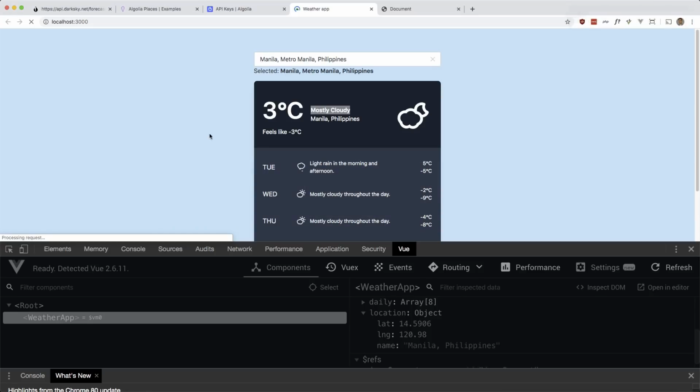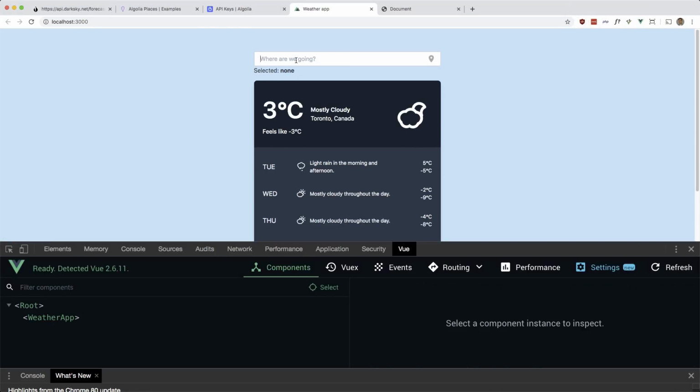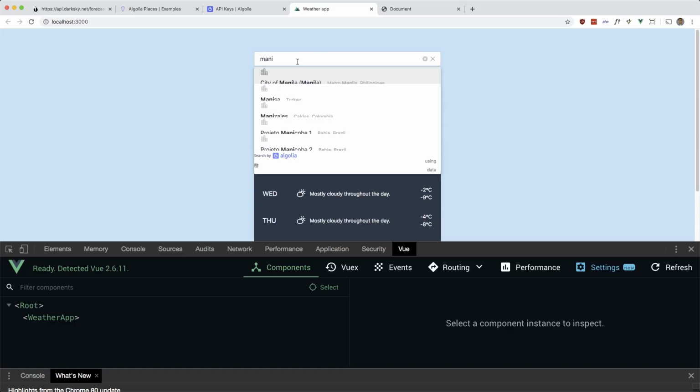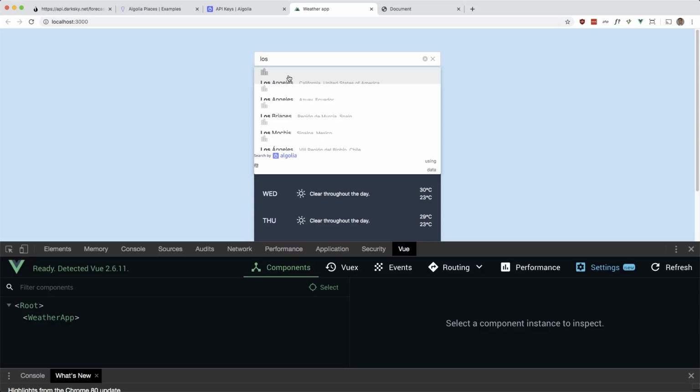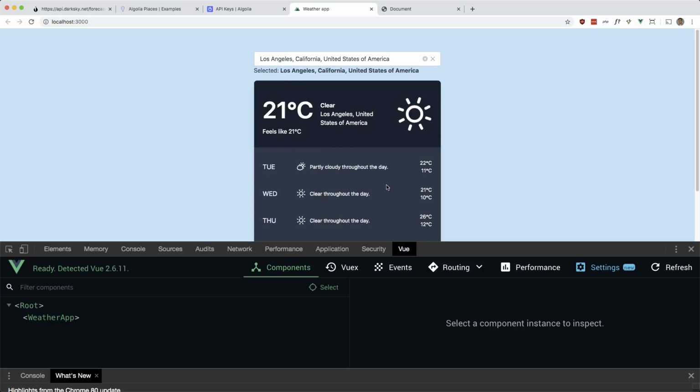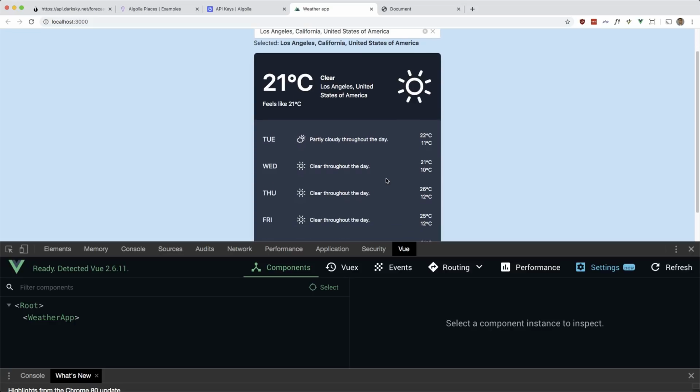Save. If I change this, so this is Toronto by default. If I change this to something else, and we'll fix the styling in a second. There we go. There is the temperature in Manila. Let's try something in the West Coast, Los Angeles. And there we go. It re-renders everything and the data changes.